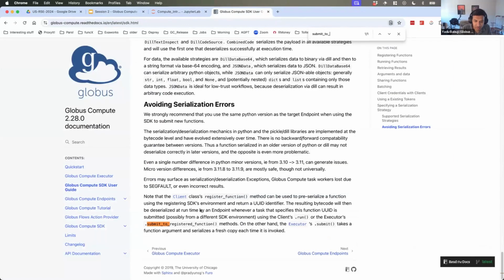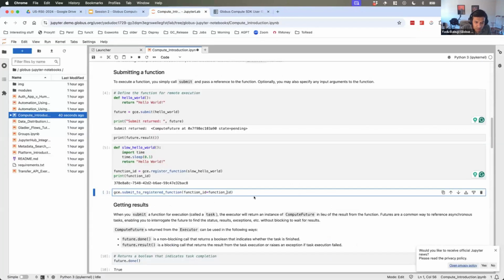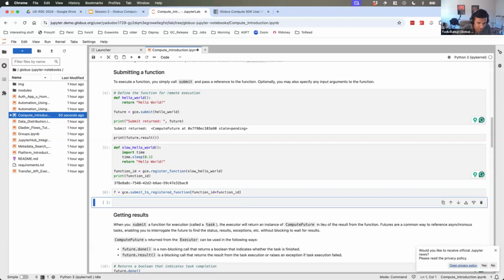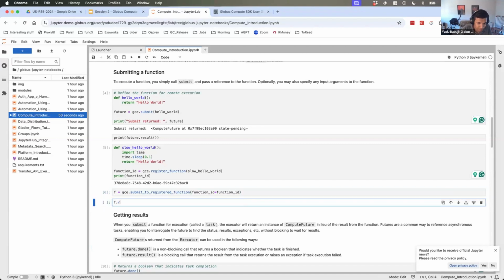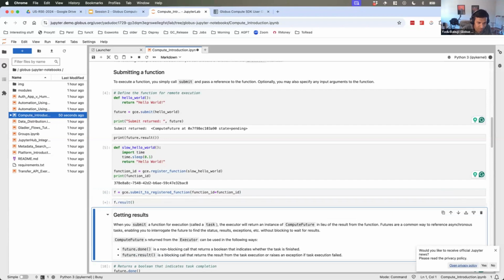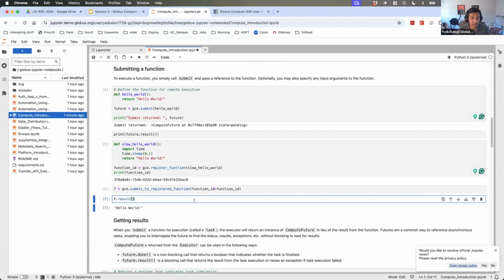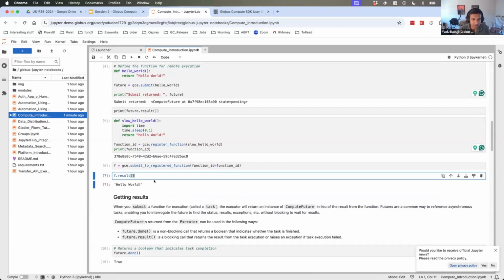Oh, is it function ID? This is going to be interesting. We'll see what happens. Oh, that came back. And guess what? It went and slept for 0.1 seconds and came back with hello world, as you would expect.